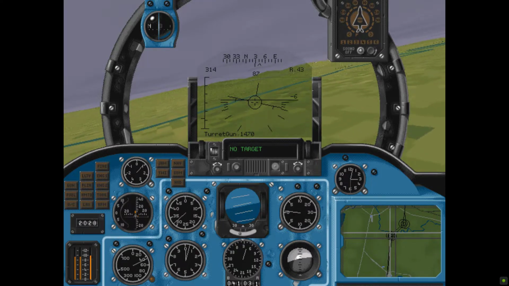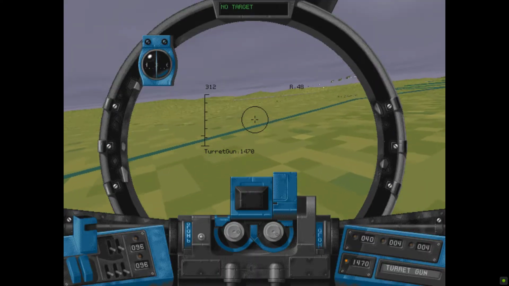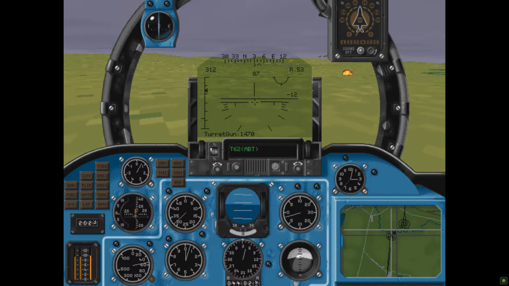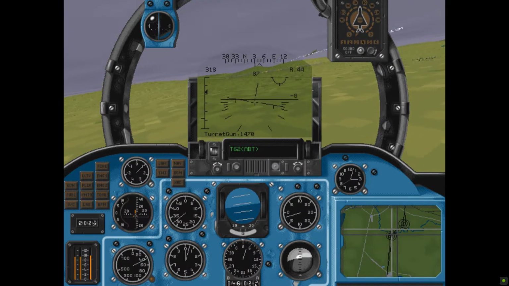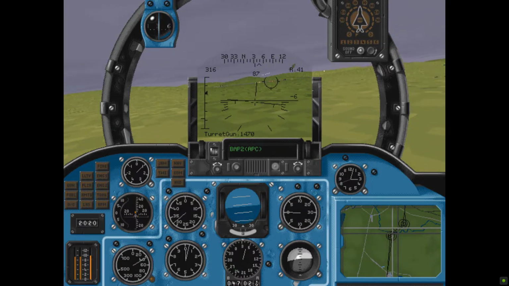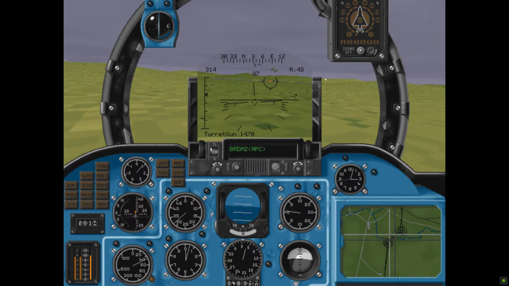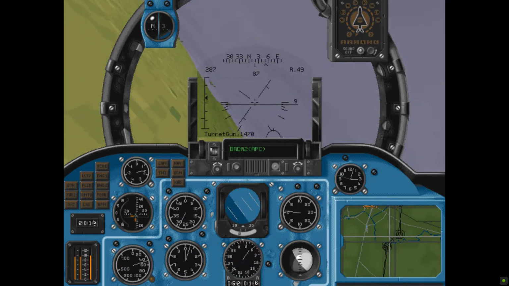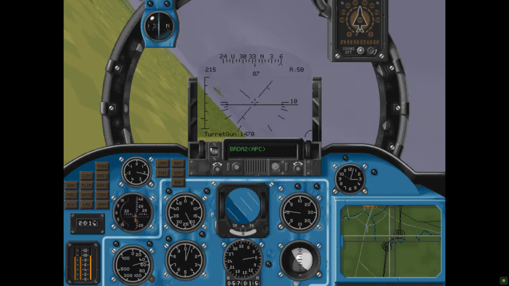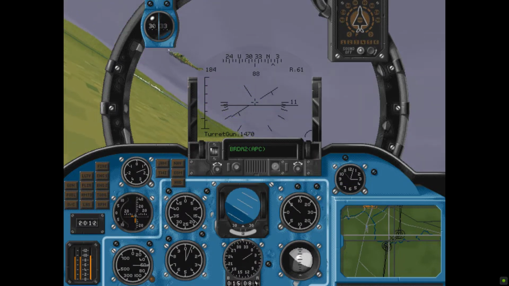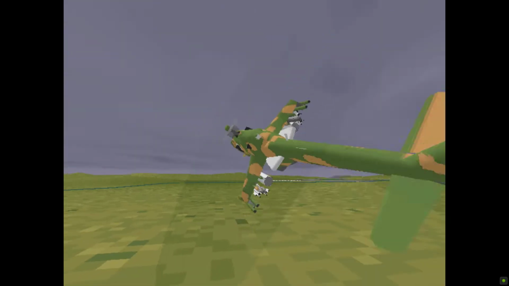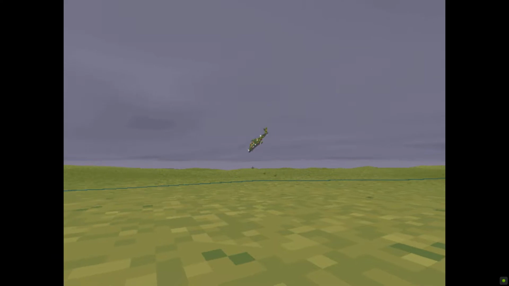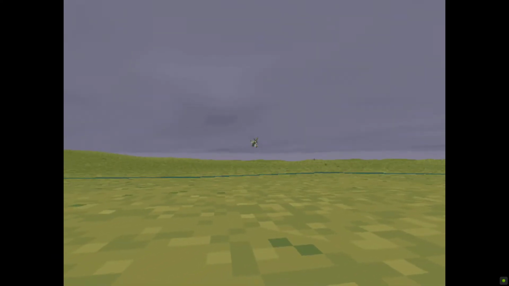WSO active. T-62 tank. Let's go. BMP-2 APC. BRDM-2 APC. Lock broken. Lock broken. Now, comrade. Got that.